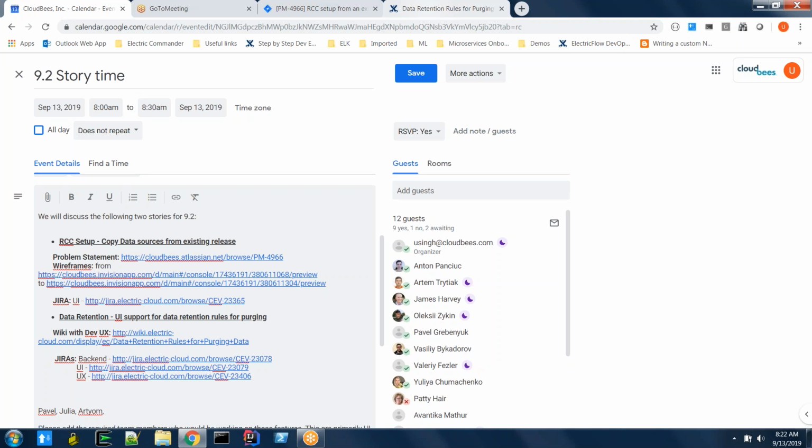So in 9.1 we'd added the data retention capability at the platform level to manage archiving and purging for certain data sets which tended to grow large over a period of time, like jobs, deployments, and so on. And then we'd exposed the capability to define data retention rules for archiving through the UI. Now we're extending that to purging as well.